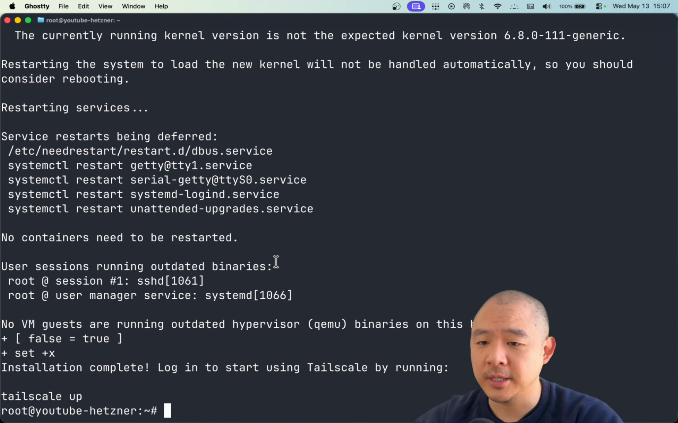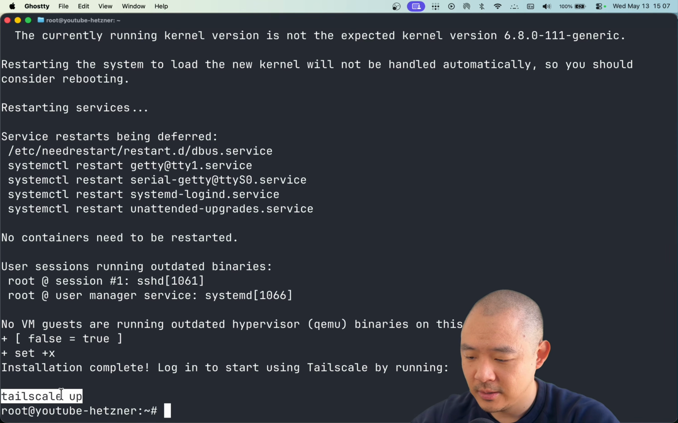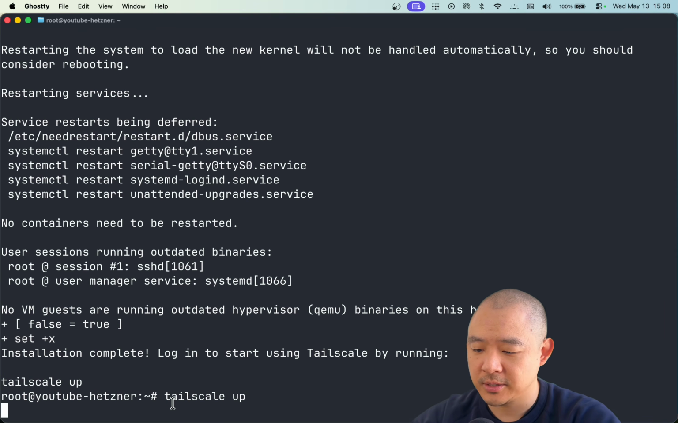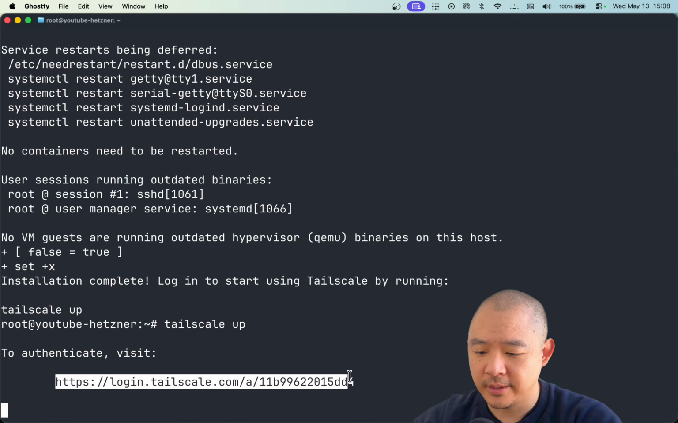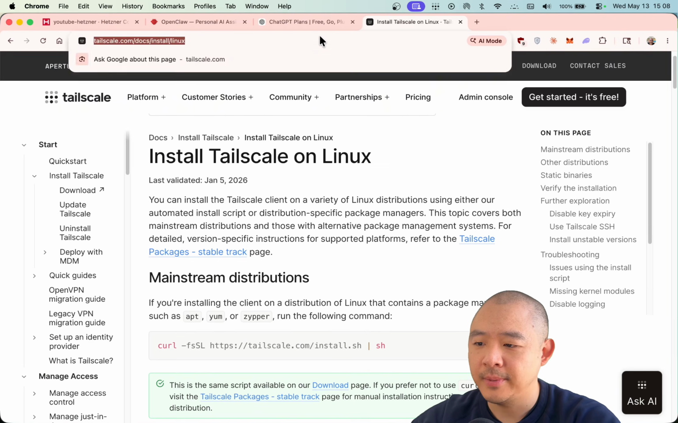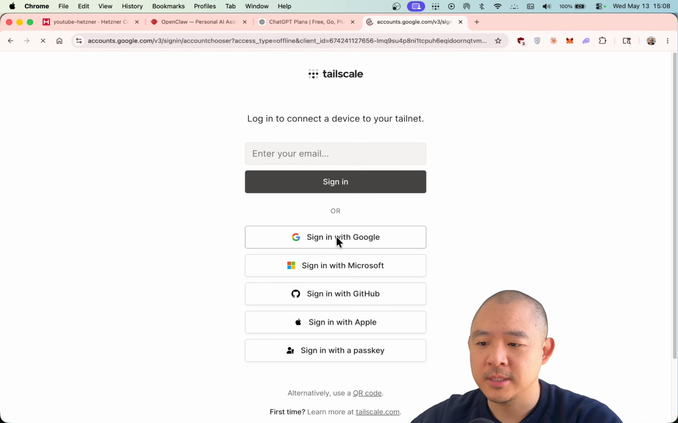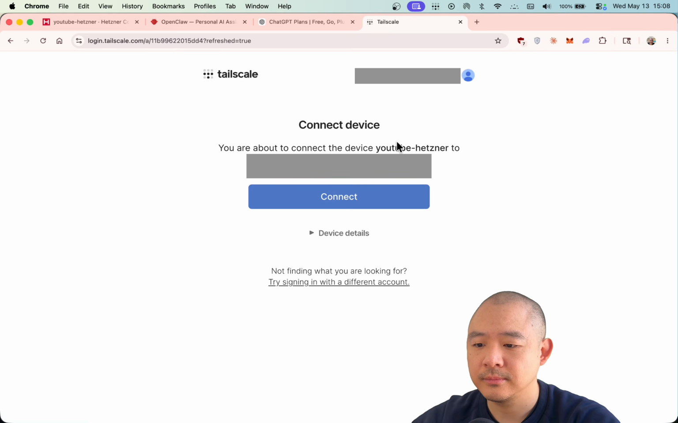And you do need a Tailscale account. It's completely free, and you do need to install it on your computer. And once you have that set up, you can actually copy and paste this, tailscale up, and then it's going to give you a website. Just copy it, paste it into your browser, sign into your Tailscale account, and then you're going to connect. You're going to hit the blue button, connect.